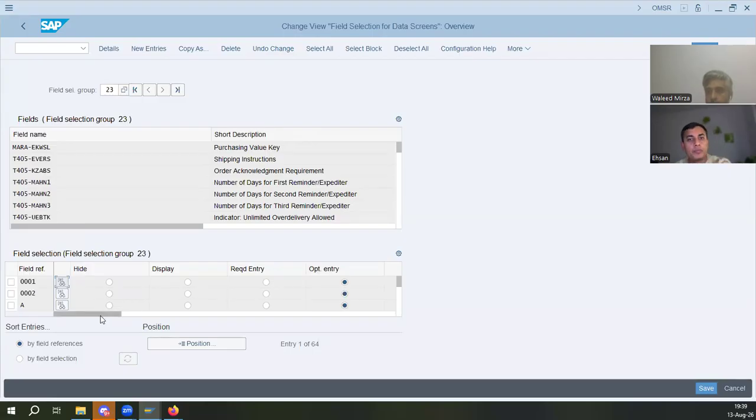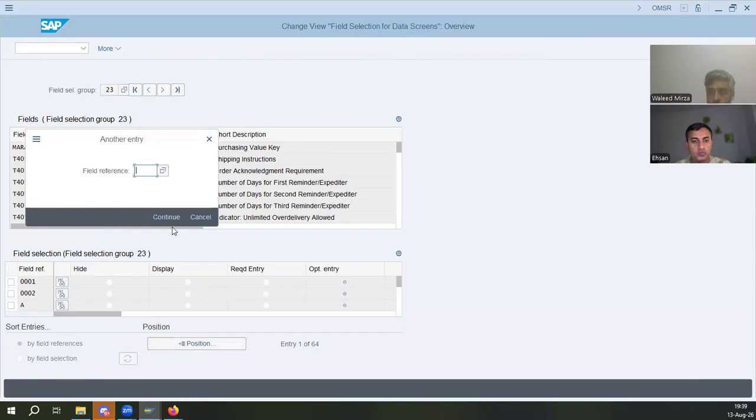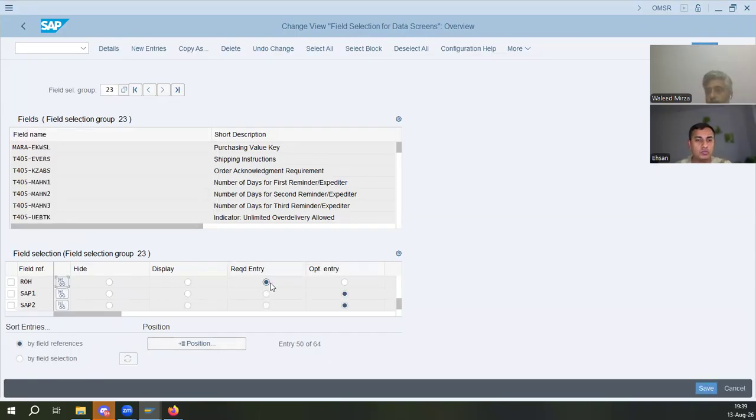And we had some fields. Field reference ROH, required entry. Okay, for field selection group, which is purchasing value key, this is the field name. And what is that field? How do we check what is the table?